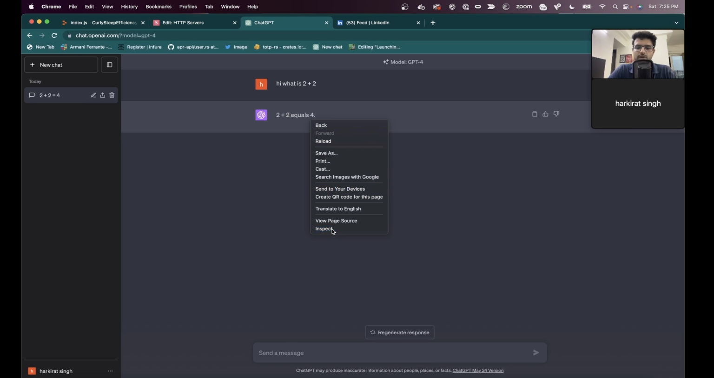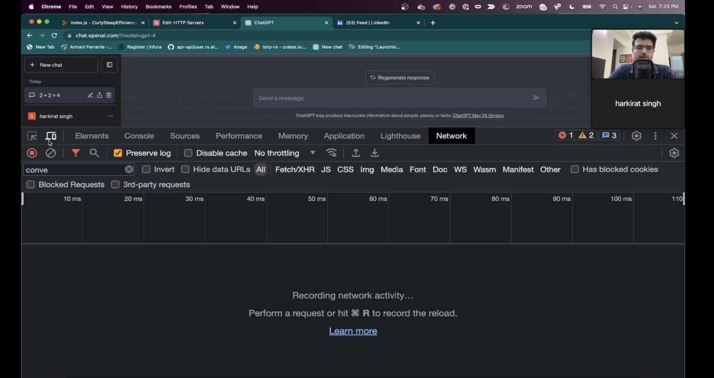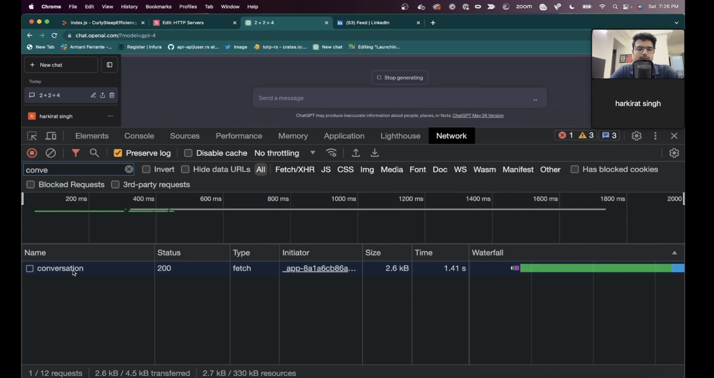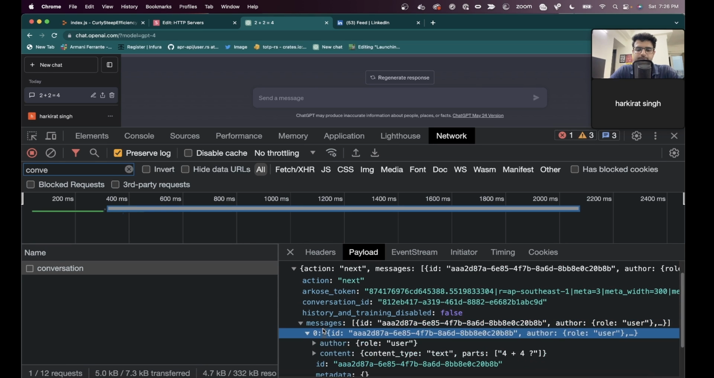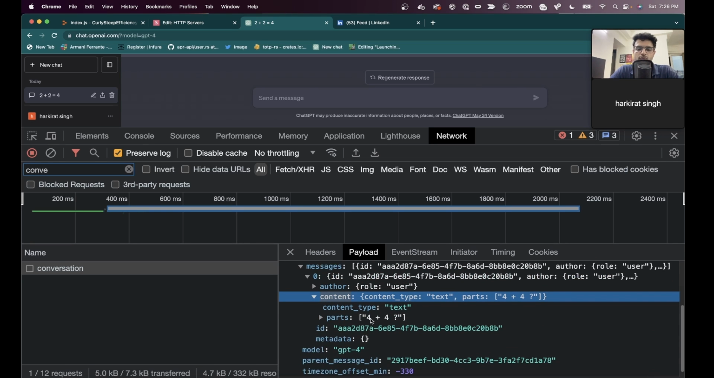Let's try that one more time. Inspect, network. Feel free to click on clear here and add the filter that says conversation. 4 + 4? Send. As you can see, another HTTP request went out. Payload now has a different message, 4 + 4, which is the input that I sent.